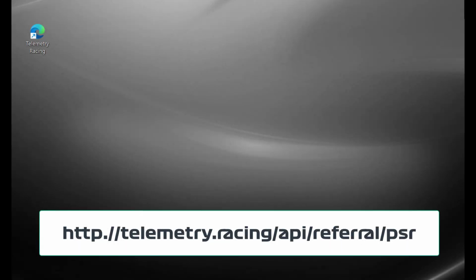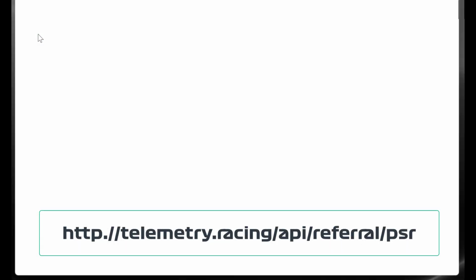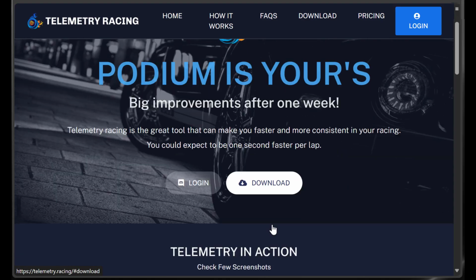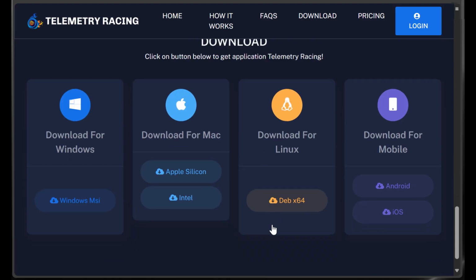So the first thing we need to do is download the software from Telemetry Racing's website. So I've just launched their website here. If you click on the download button here, then that will drop you to the bottom of this page where you are presented with a number of download options. If you're going to run this on a Windows machine like I am, then you need the Windows MSI file.